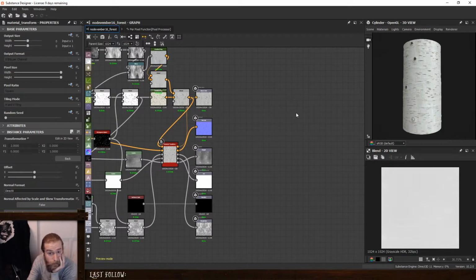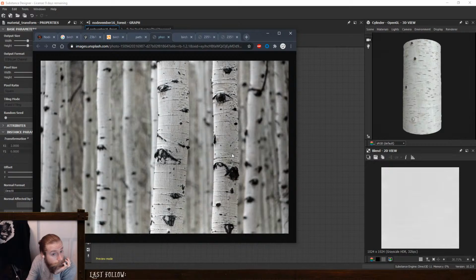Okay. Not great, not terrible. Instead of just fixing things, I'm just going to kind of critique it. I think the albedo is fairly good. I think this directional noise and color variation did a fairly decent job of capturing it.